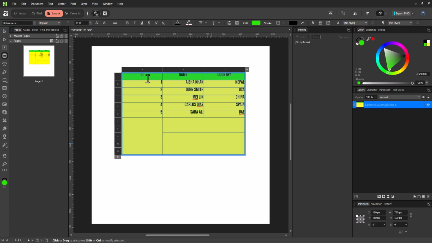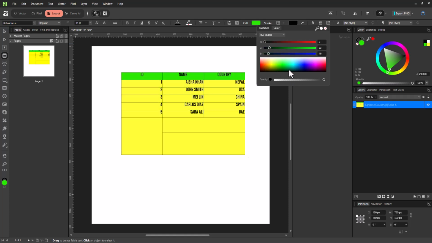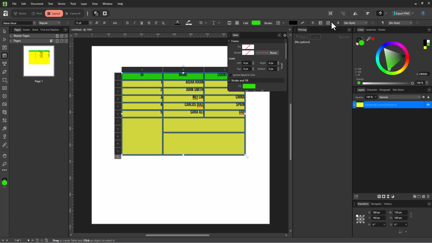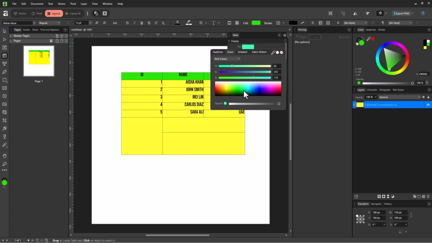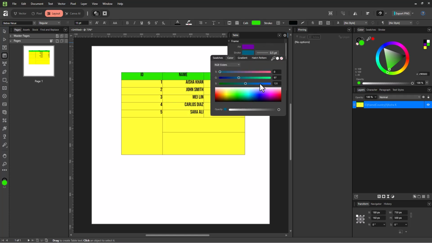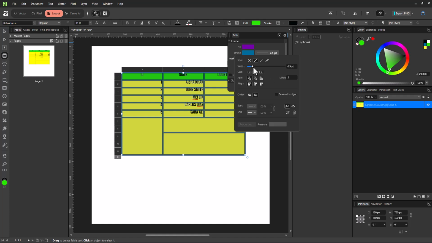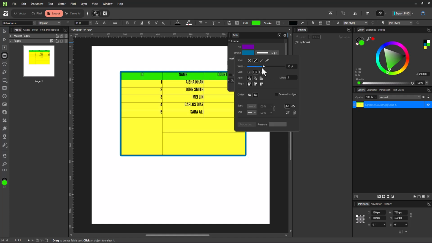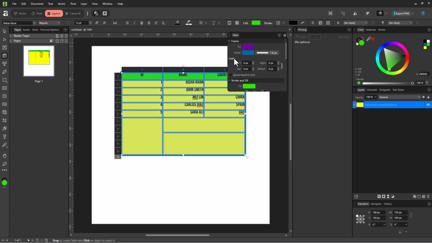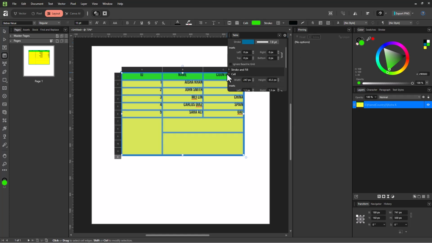Apart from that, you can even select it and then go for stroke. You can go for all stroke right here. You can select it and then change the color of the stroke, as you can see right here. You can also change the fill color right here. You can even change the stroke right here. Right now it's 0.5, but you can change the width of the outer stroke right here.